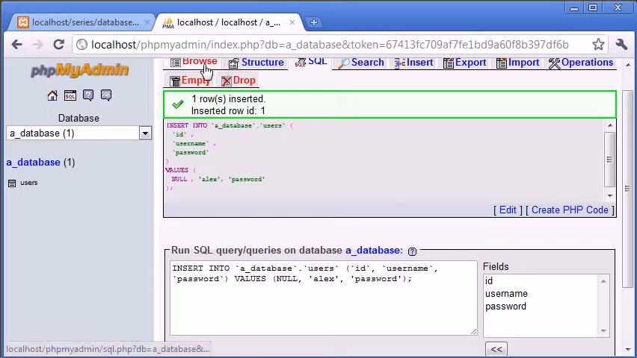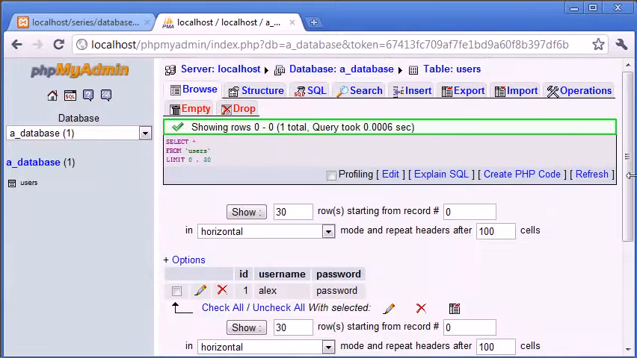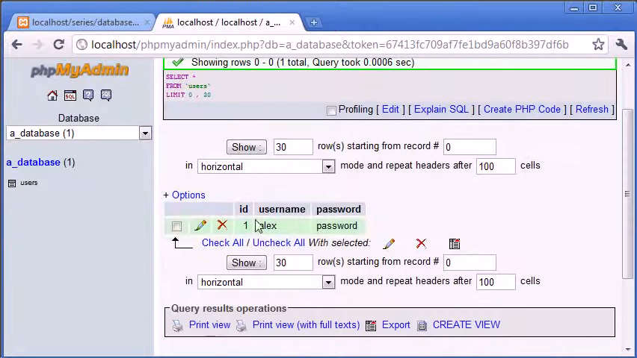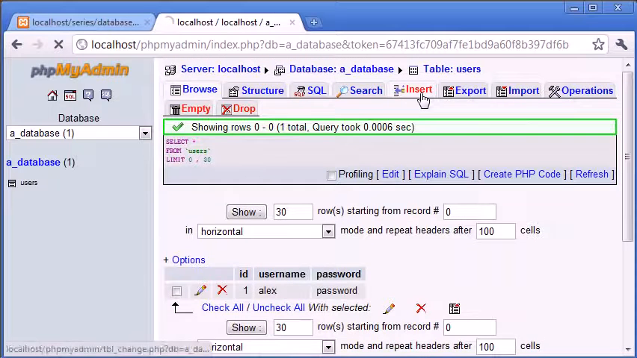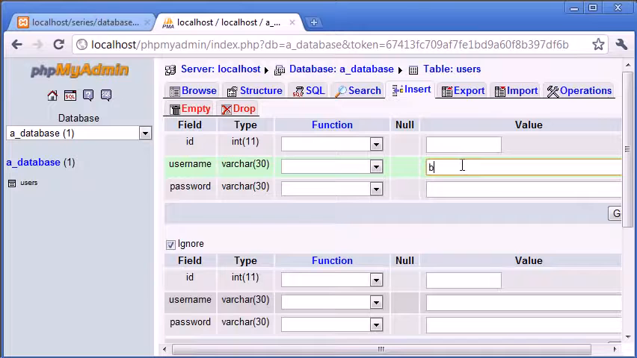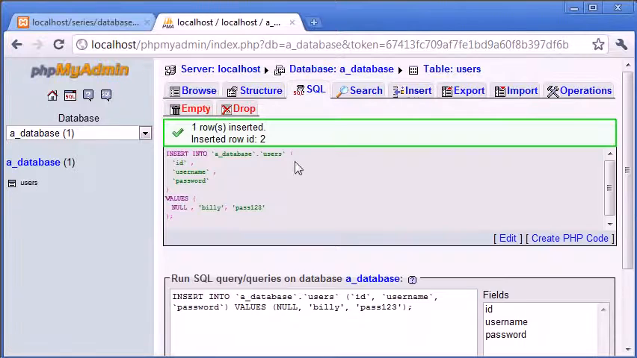So now what we can do is click on this Browse tab and go back and have a look at our data. So this is a representation of our data inside the database. Let's insert another row. Let's call this time Billy and pass 123. I'm going to click Go. So now we've inserted another row with ID 2. Remember that's auto incrementing, and we're performing more or less the same query, but just with different values.